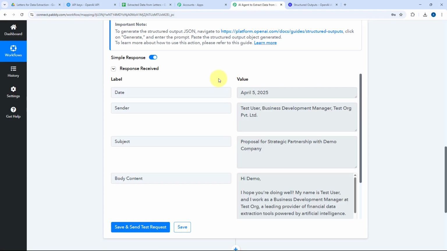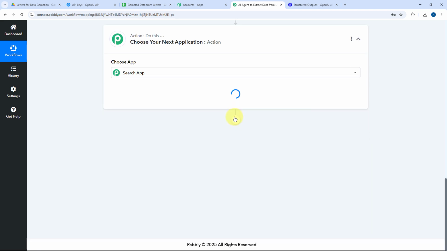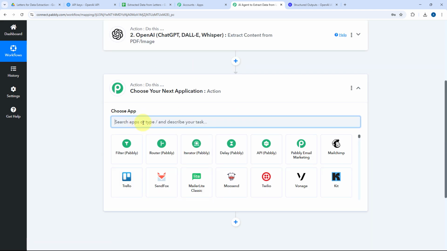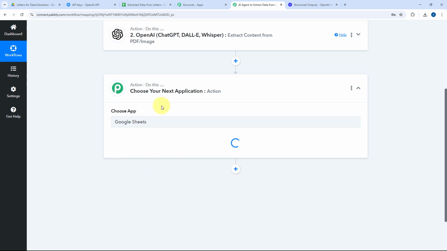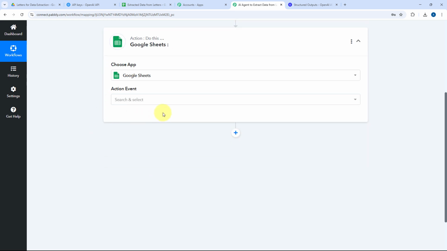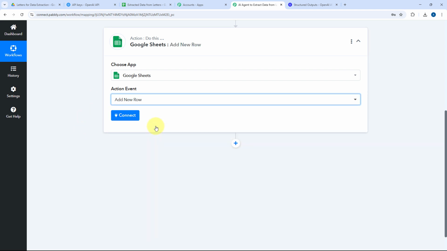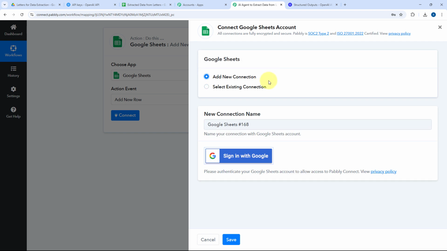After extracting these details, now we want to add the same details using this AI agent in our Google spreadsheet. For that, we will just scroll down, click on this add action step button, and then here in choose app, we will search for Google Sheets. Just select it. After selecting Google Sheets, in action event from the drop down, select the action event as add new row, then just click on connect and select add new connection.